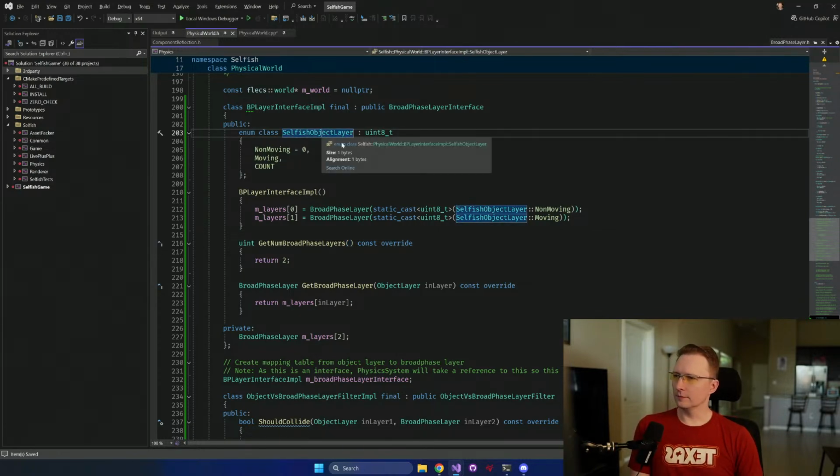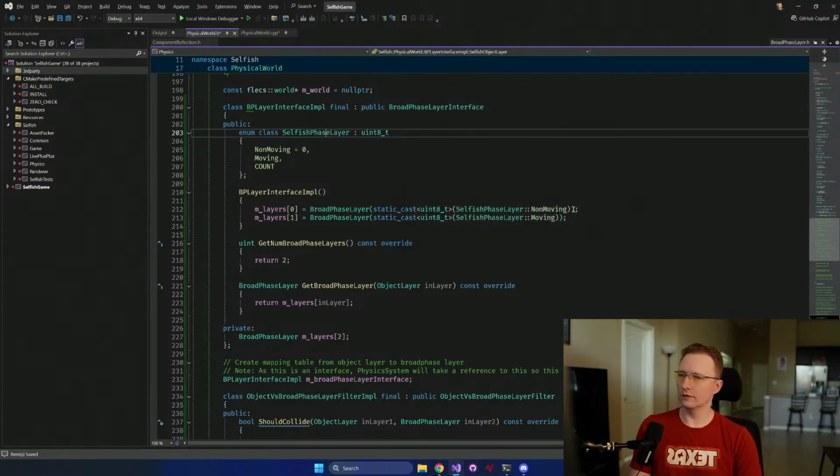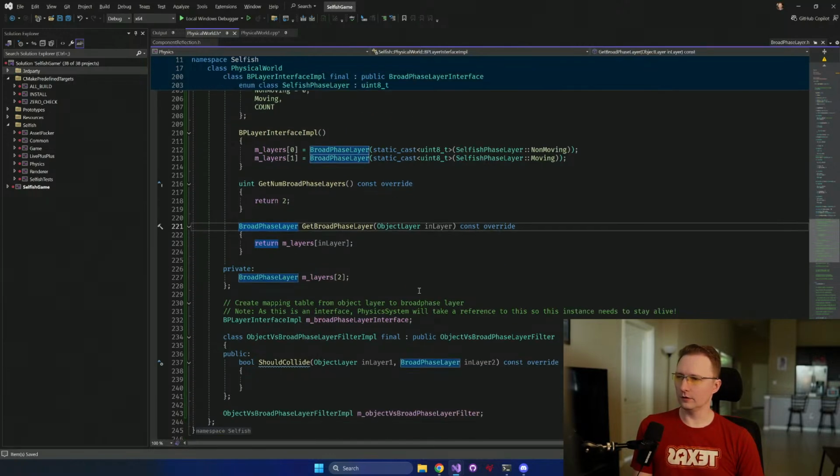But this is not actually object layer, this is the phase layer. Right? This is a phase layer, yeah. So return phase layer.